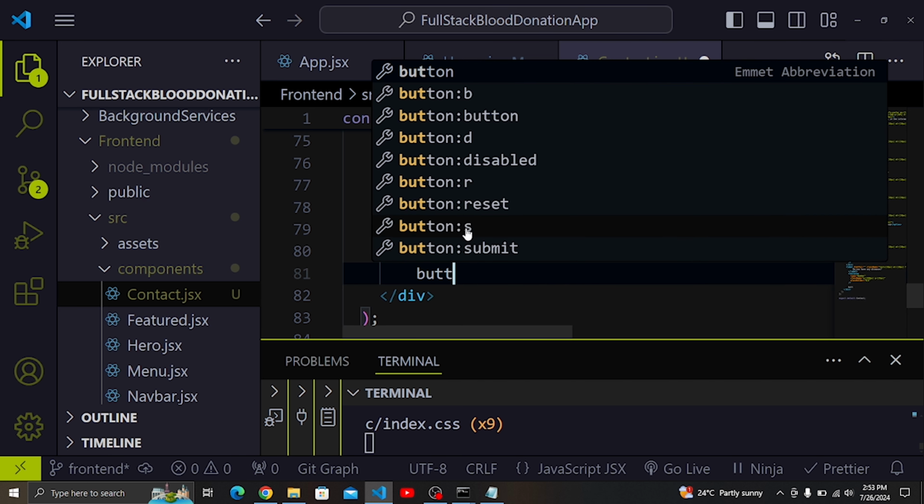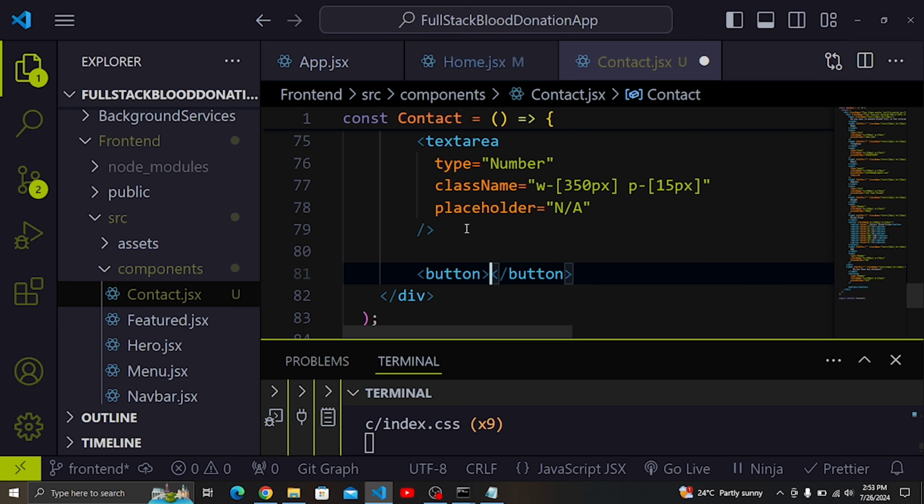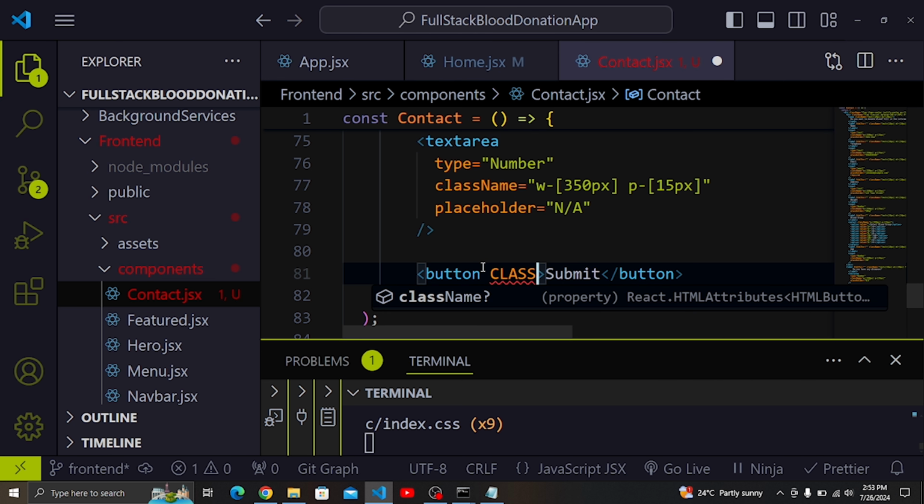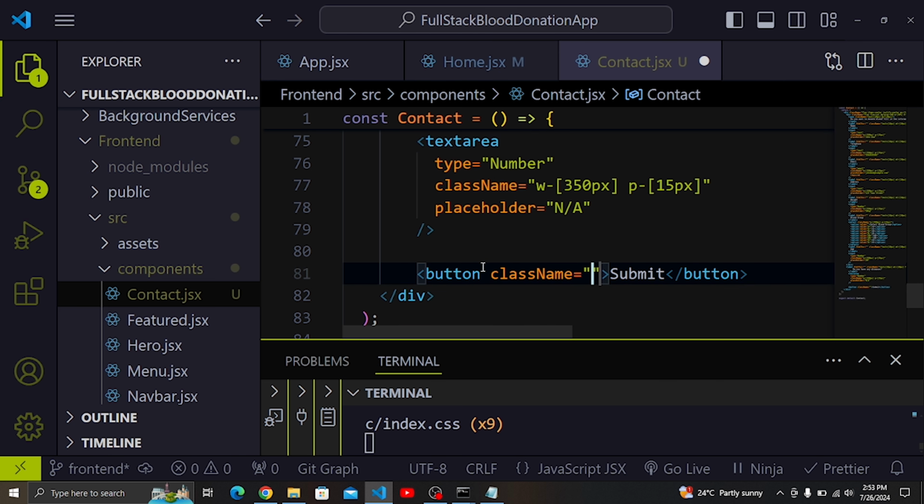So here I'm going to add the button. This one is for submit. So we are going to submit after we have added all the information. This is the class name here. Let's make sure that we style it.